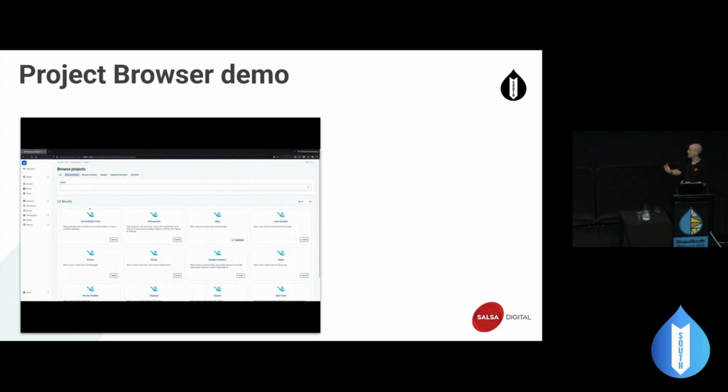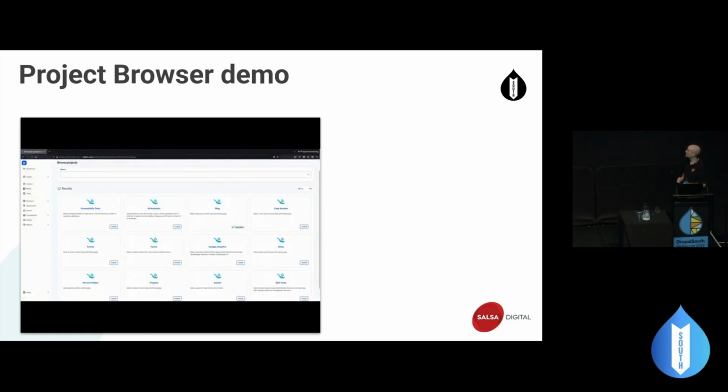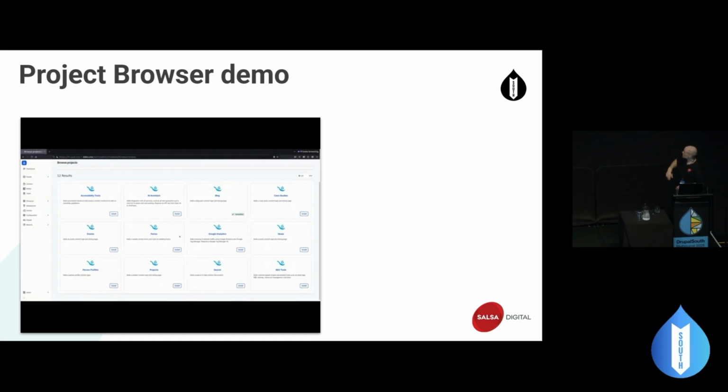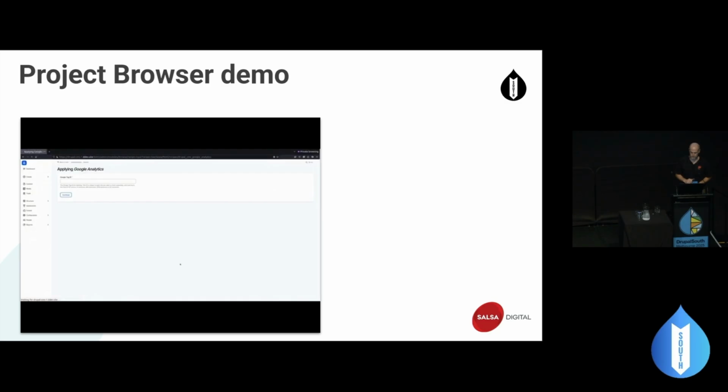So you can select, click a button, and it'll install. As you can see, we've installed the blog one already. It keeps a record, and I'm going to install Google Analytics and see what happens from there.